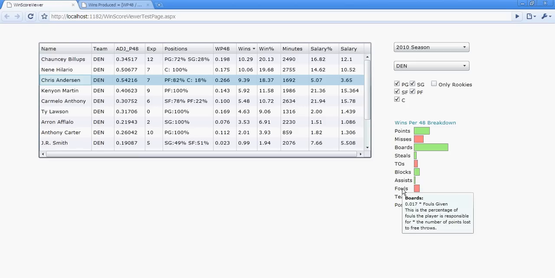Alright, so moving on to Utah for Deron Williams, we'll go to the team adjustment.